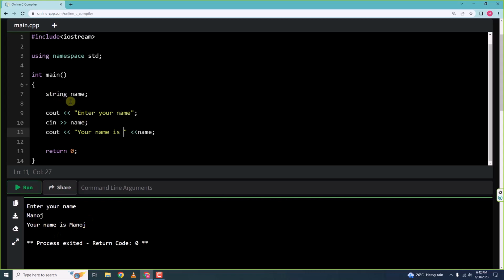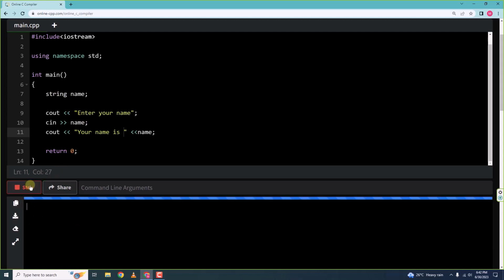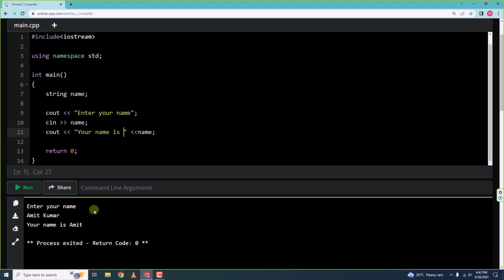Okay, so this too works, but now let me run it once again, and when it asks me to enter the name, I'll say Amit Kumar. Okay, Amit space Kumar. But now when I hit enter, it says your name is Amit. Even though I had entered Kumar, it is not displaying it.